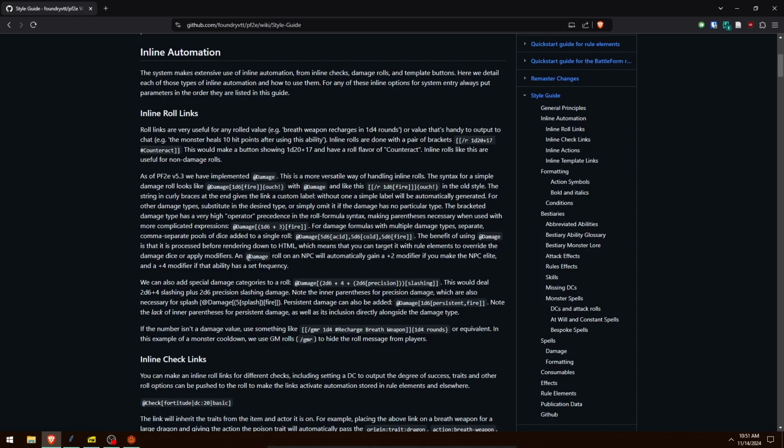@damage is nice because it does pick up on elite and weak. So if you have an item on an NPC and you hit the elite button, it will automatically increase the damage by 2. If you have a frequency set on that action, it will increase the damage by 4. Same thing with weak. It will drop the damage by 2 or 4, depending. And you can see here we have notes on how to add precision damage. How to add splash is the same. It needs to be separated from the damage pool.